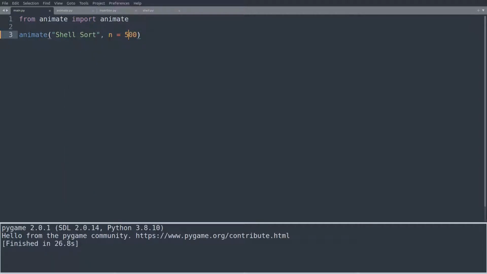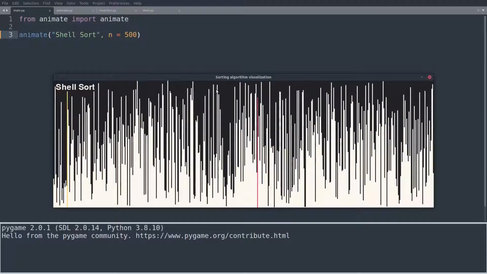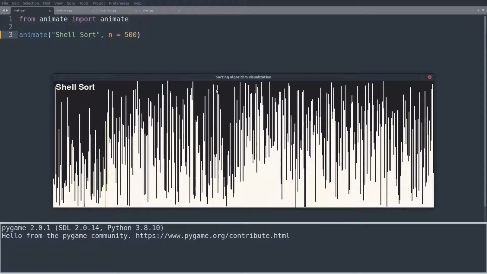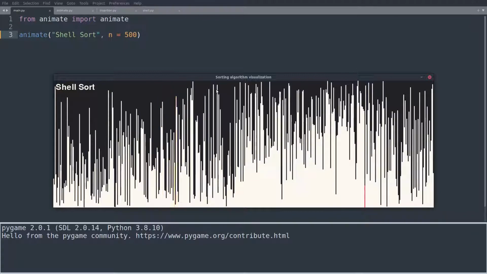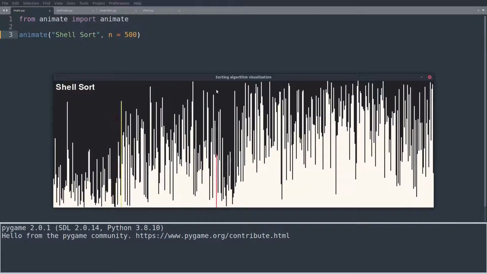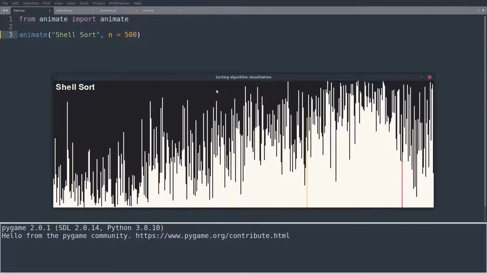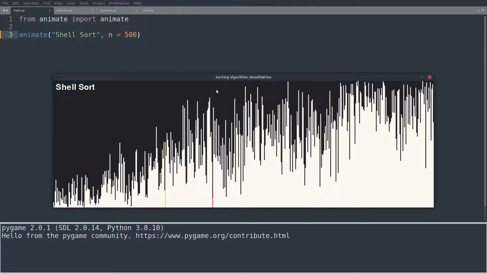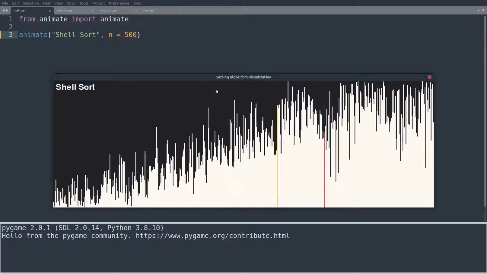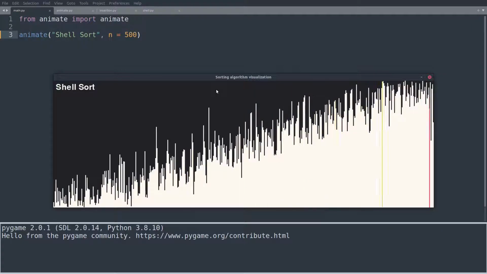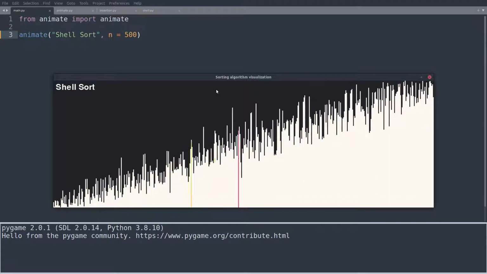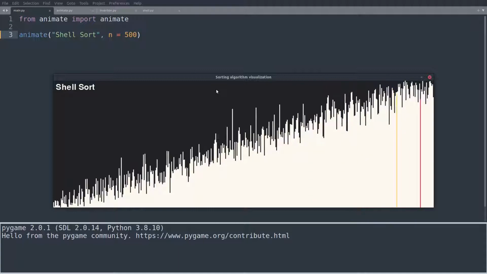We're going to increase this to 500 now. And yeah, let's increase the animation speed. And shell sort will have no trouble at all in sorting this array. Okay, there's a bit of, it's kind of like jumping a little, at least it feels like that. So let's see where that comes from.